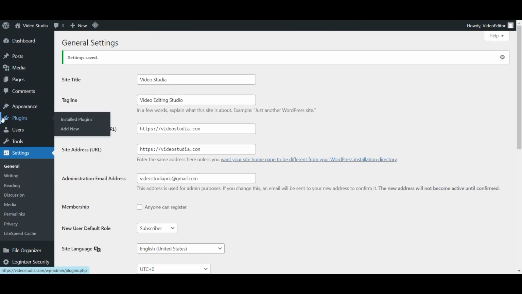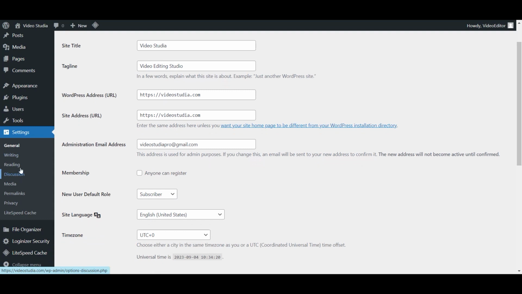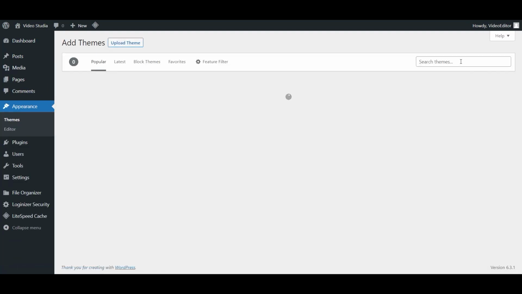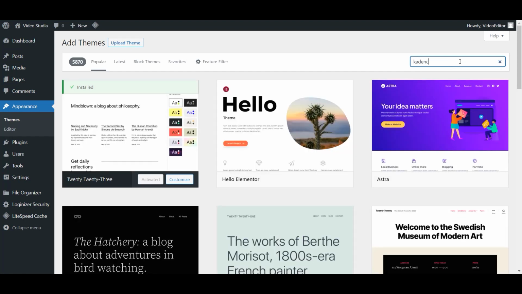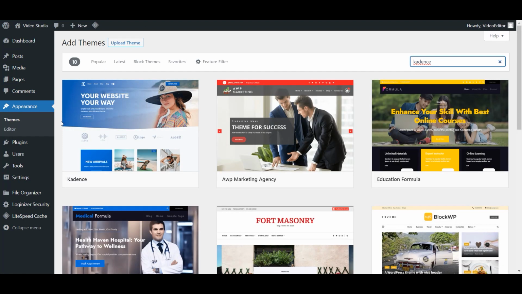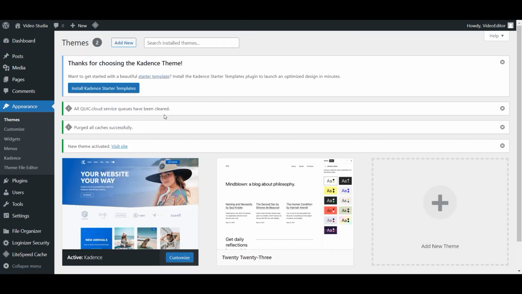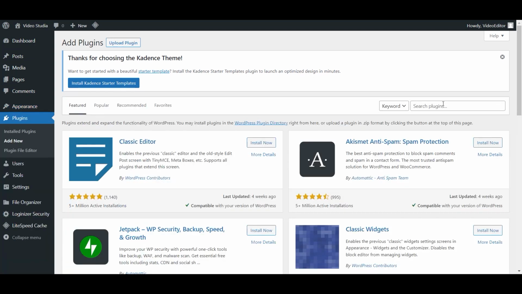What we're going to do next, we go into themes and we install our new theme. Our theme is called Cadence. So we're installing it right now. It's very easy to do. Just install and activate. It's a free theme. So now we're going to install plugins.